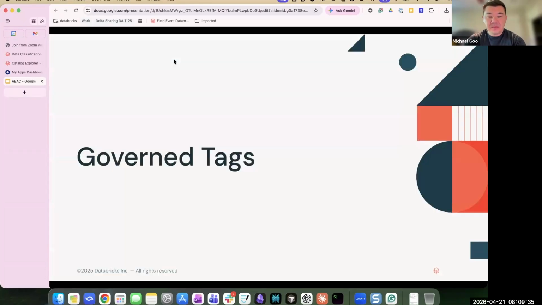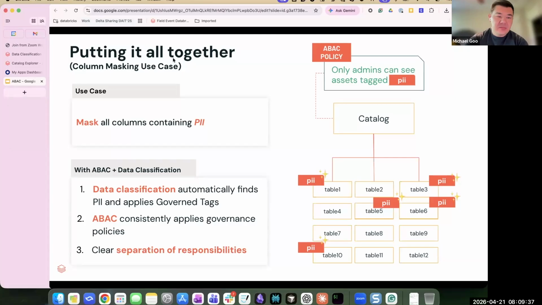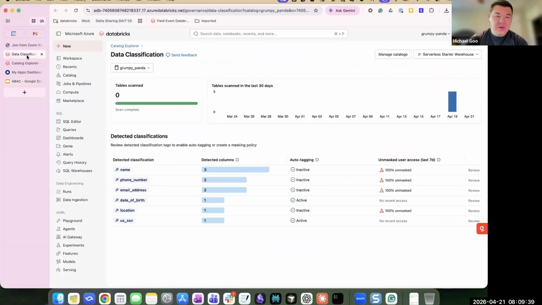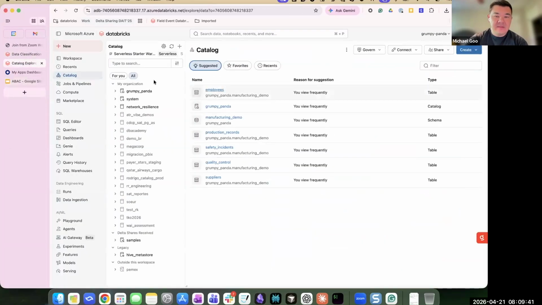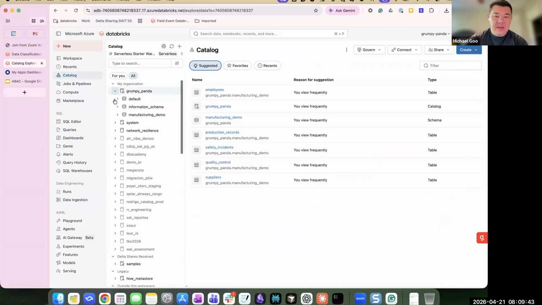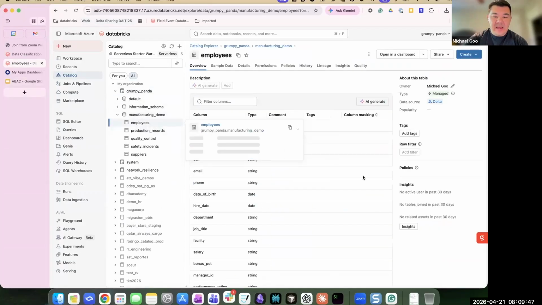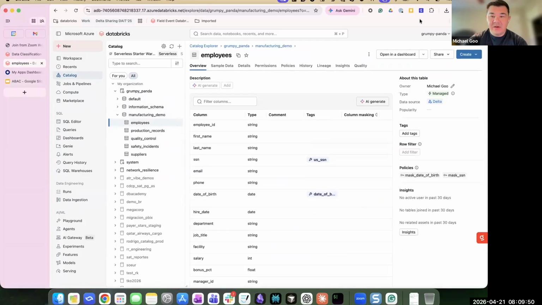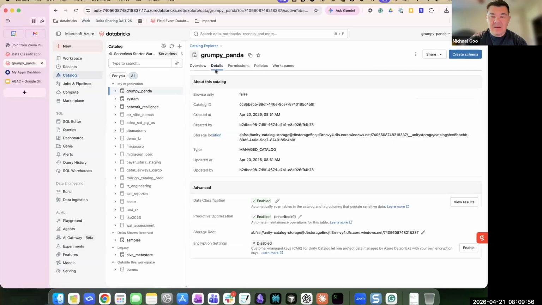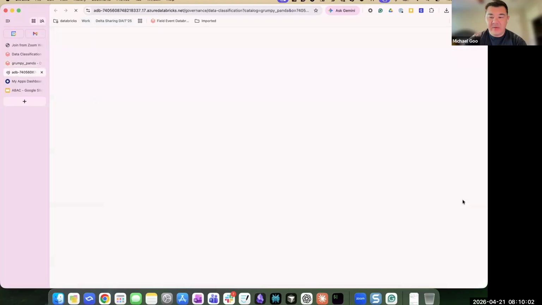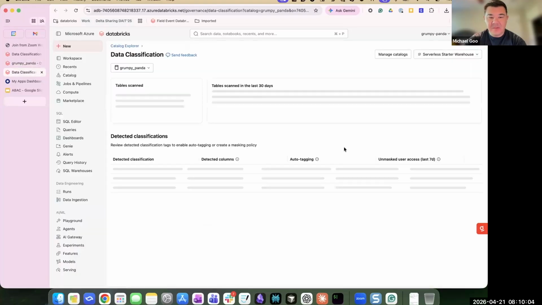I'm going to go into a brief demo and show you what it looks like. Here I have my Grumpy Panda catalog and our manufacturing demo. What you'll see here is I have an employee table. I've already turned on auto classification at the catalog level. The initial scanning of auto classification takes, I think, 10 to 15 minutes to come back with results, so I've pre-run it for the sake of time and speed of this demo.